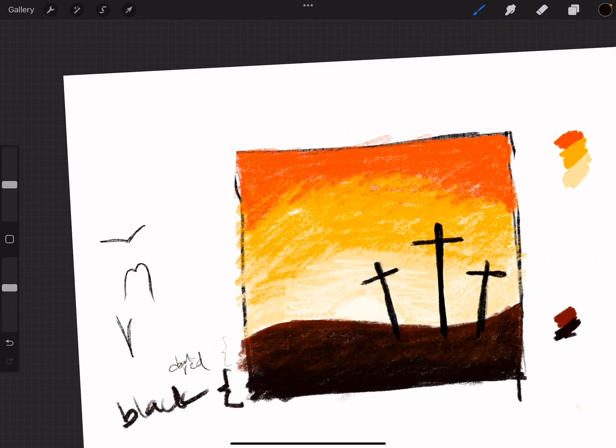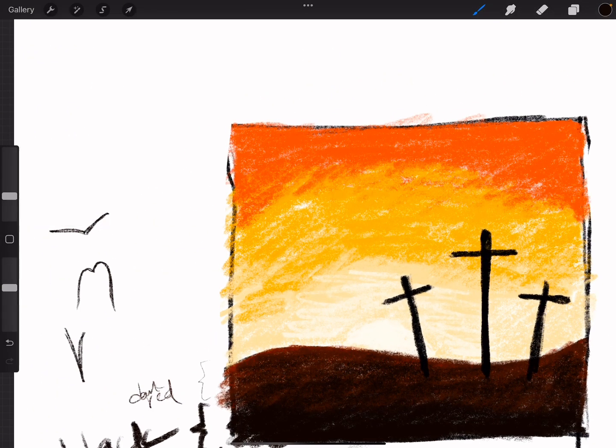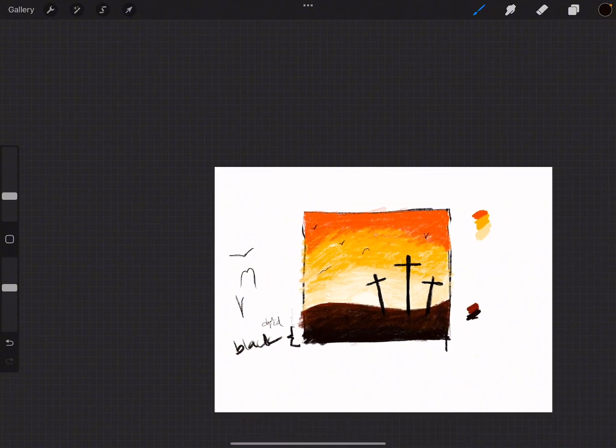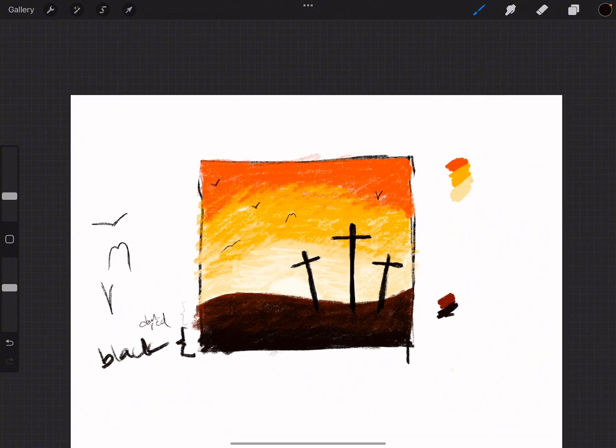Okay, so let's put that in our drawing. Very tiny. This, and then this. Can you see that? Yeah, this is looking really nice.